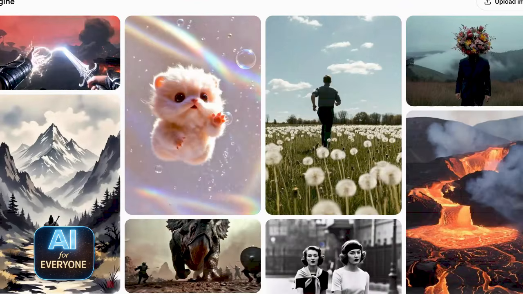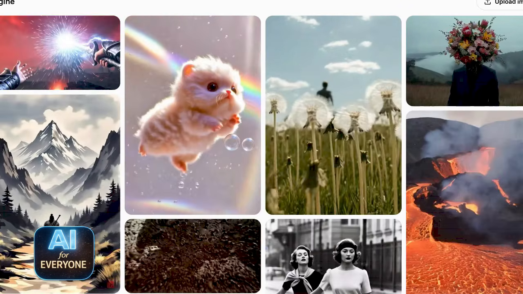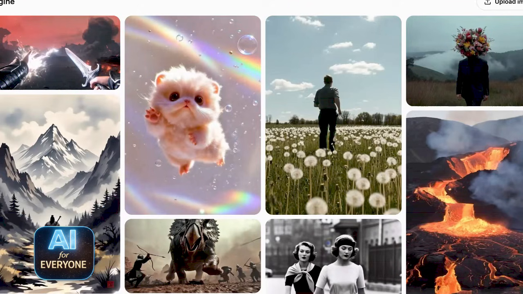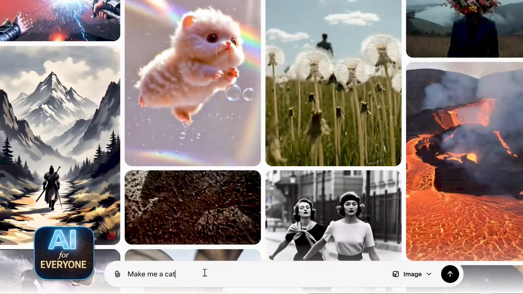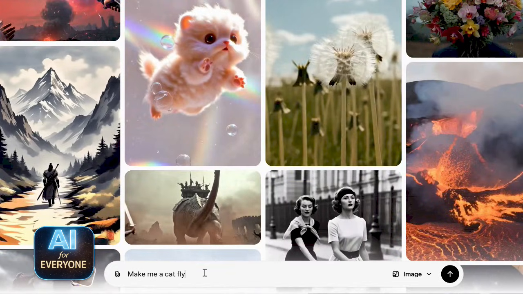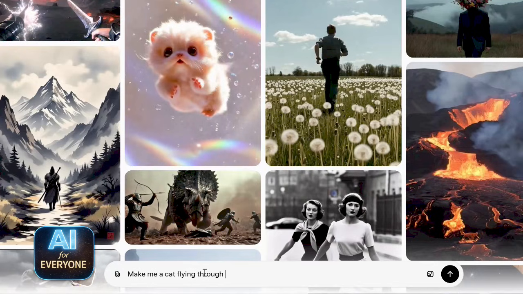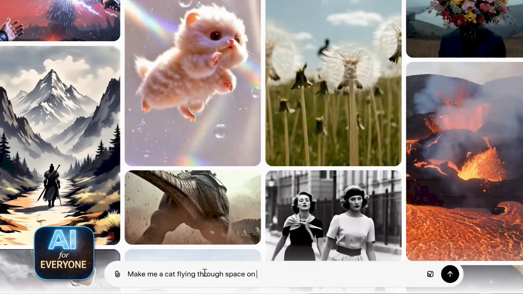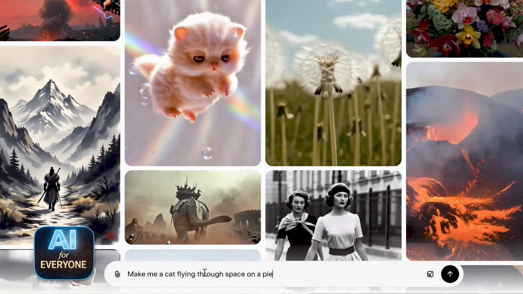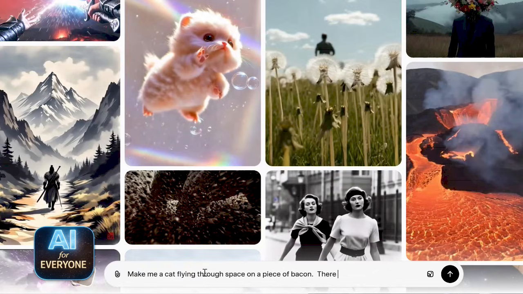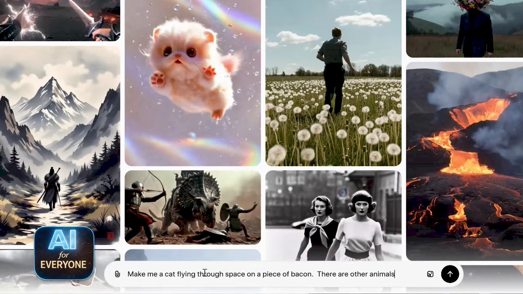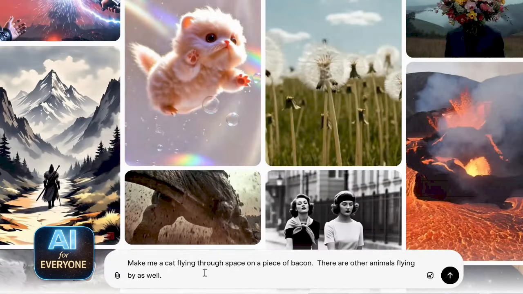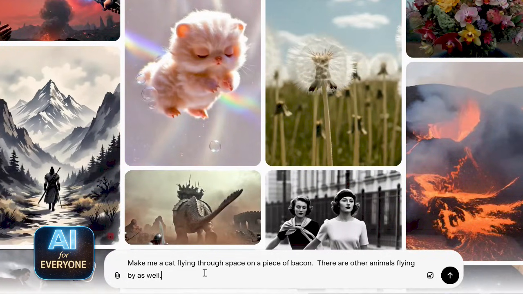And this time, we're going to imagine something completely out of the blue. In this case, we're going to go with: make me a cat flying through space on a piece of bacon. There are other animals flying by as well. Okay, now here we go. The prompt's in. I'm going to hit enter. Let's see how long this takes.